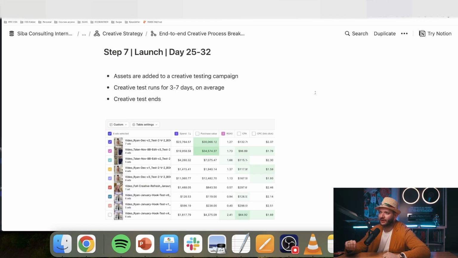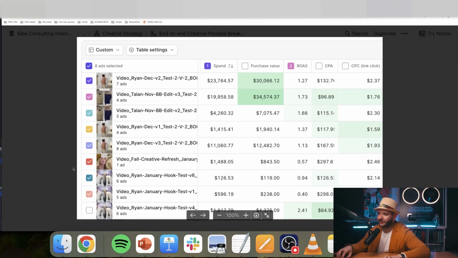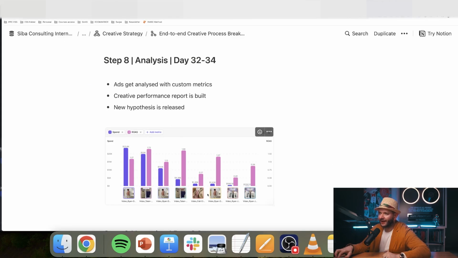So step number 7 is launch. So assets are added to the creative testing campaign. Creative tests run for 3 to 7 days on average, and then the creative test ends. Some of them succeeded and some of them have failed. Like this one here, you can see it spent $1,400 and it only generated $800 in sales, so 0.5 return on ad spend, so definitely bad ROAS. But on the other hand, this one here spent $1,800 and generated $4,300 back, so 2.4 return on ad spend.